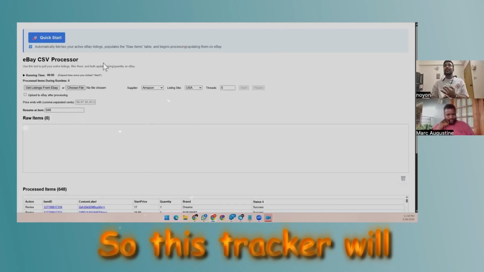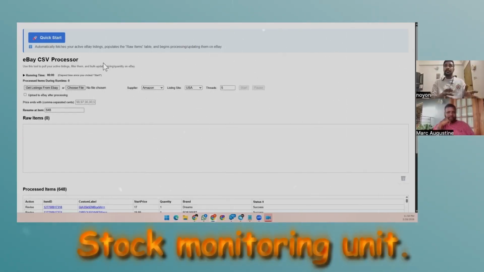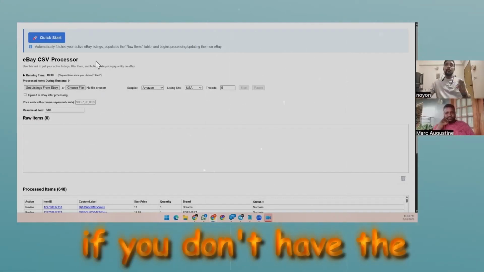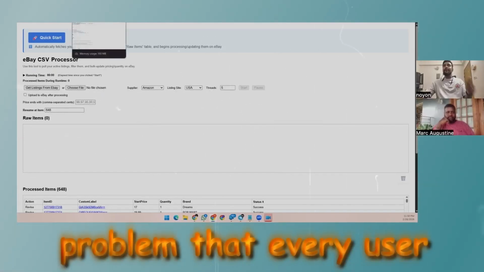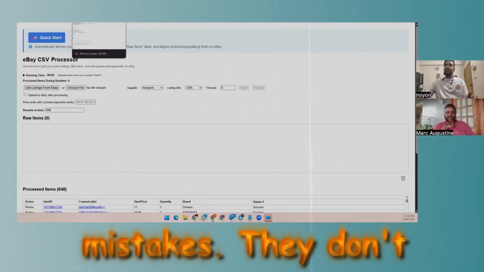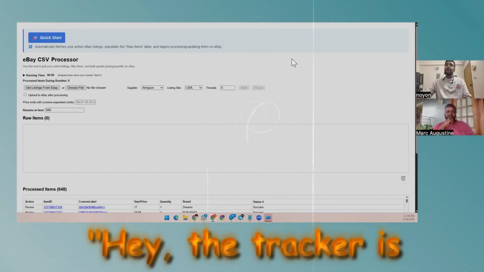So this tracker will require the custom labels, SKUs, right? Stock monitoring unit. At that level, if you don't have the SKU on your listing, then this tracker will never work. This is a common problem that every user makes. They don't turn on the custom label and then they come up and say, hey, the tracker is not working.